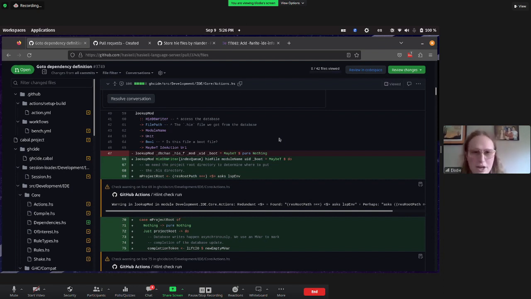There's a project called HIEDB, which is maintained by my mentor for this, Zubin Duggal. HIEDB essentially is an SQLite database that has tables for the modules in a project, for example, and the units, the packages. And the GoToDefinition code, when I came to it, was designed in such a way that it was intended that we would have GoToDefinition support for external dependencies at some point.